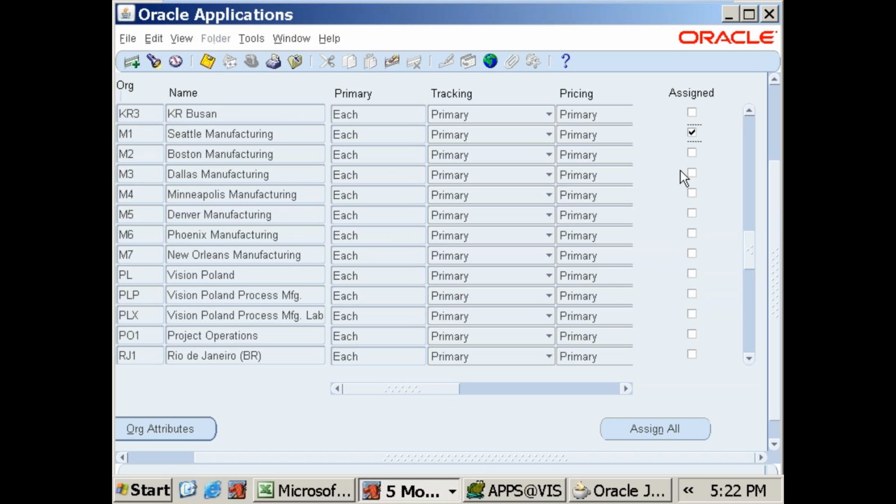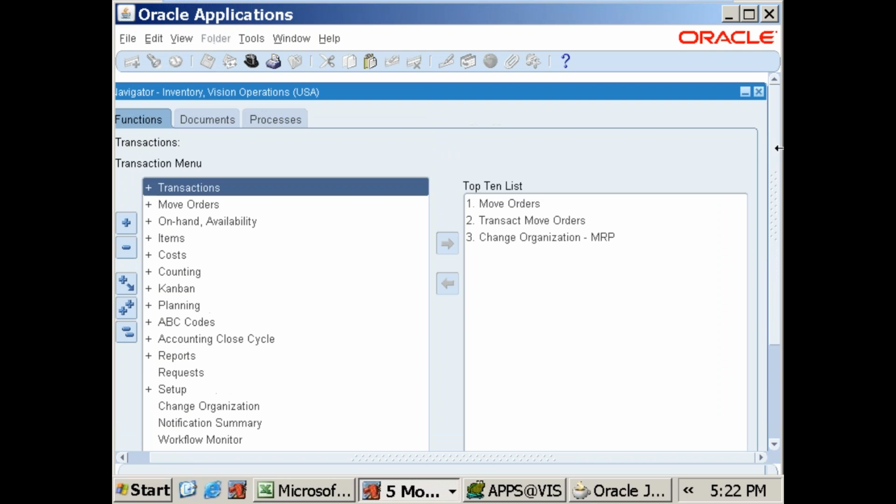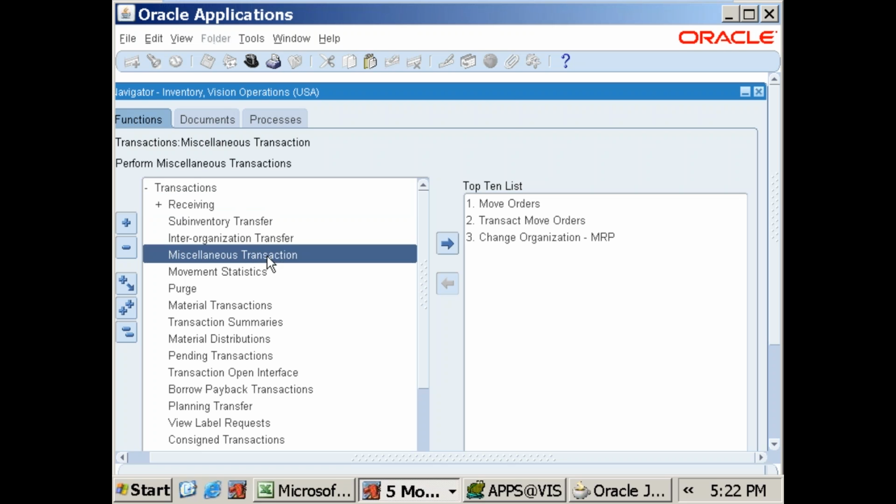Go to M1 inventory, check this checkbox, save. Now the item is assigned for both V1 as well as for M1 inventory. Let's make some transactions in M1. Go to transactions. I'm going to do the miscellaneous transaction.